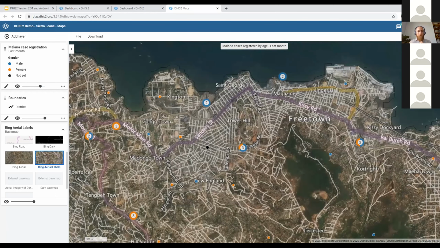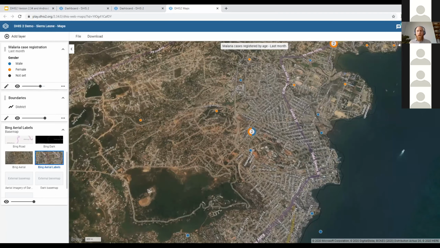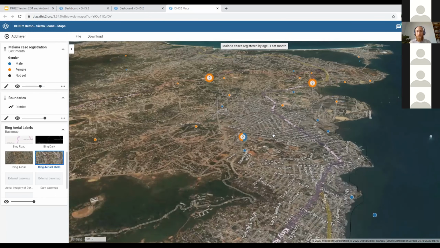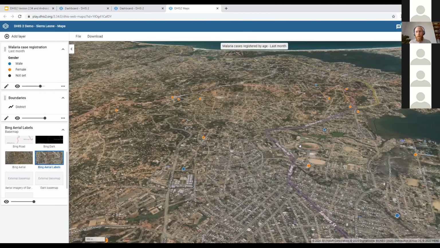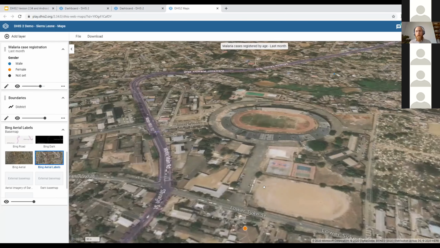So I'm zooming into Freetown. And one cool feature that we have now is the ability to tilt the map. So if I come over to the right side, there's the tilt icon, and I can start to tilt the app around. I can continue to zoom in, and I can almost kind of fly over the country, coming down to a lower level, and see each event.